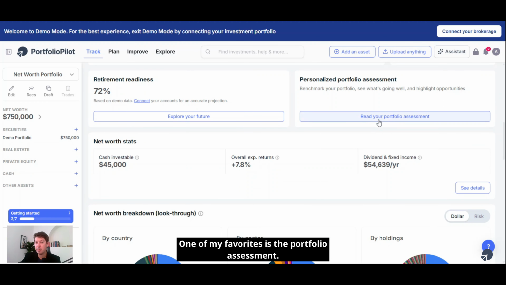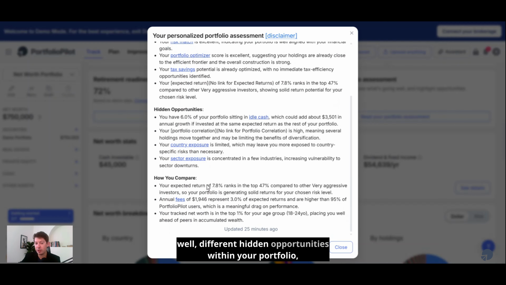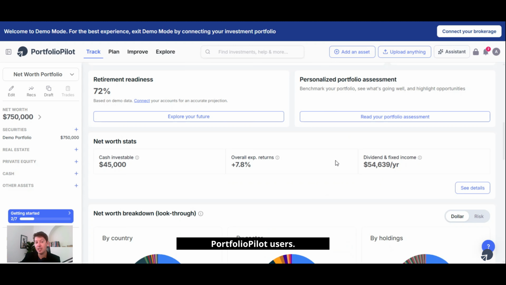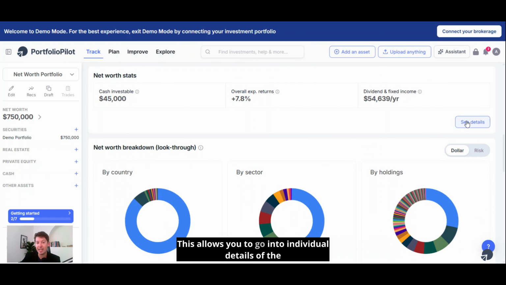One of my favorites is the portfolio assessment. If we click this up, it will go through and show you your overall score, risk match, risk adjusted returns, downside protection. We'll look at your retirement readiness, a couple bullet points about what's going well, different hidden opportunities within your portfolio, how you compare to other PortfolioPilot users. We'll pull out high-level net worth stats, aggregate all of your dividends and fixed income. This allows you to go into individual details of the portfolio, break this down by accounts if you want.